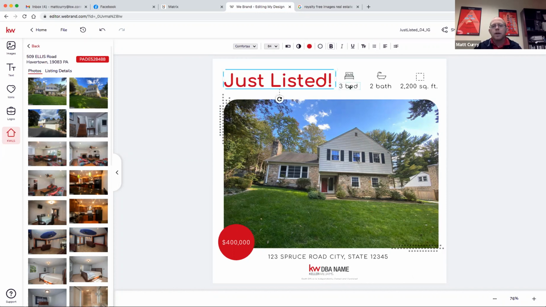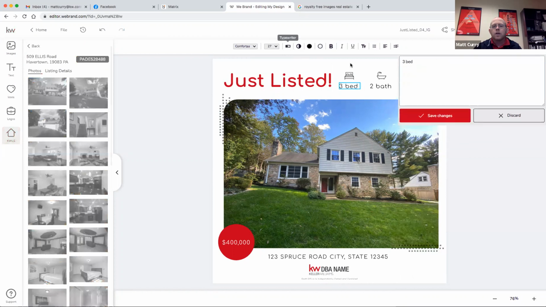If I click on "3-bed" and highlight the 3-bed, see right here between the size of the font and the opacity, in between is the typewriter. So if I have this highlighted and click on typewriter, it's going to bring up what is highlighted, so I could just change it right in there. So you have two options. You can double click inside the box that you have highlighted, or highlight the box and click typewriter, and you can make your changes there.